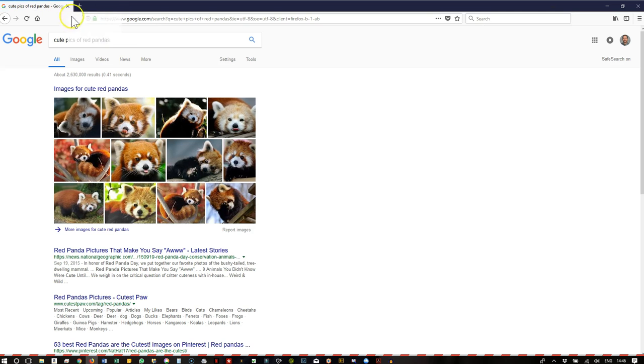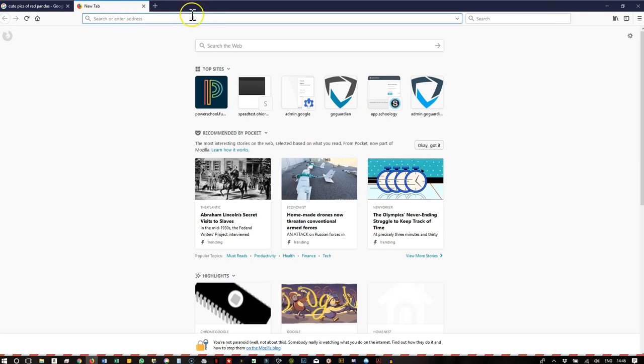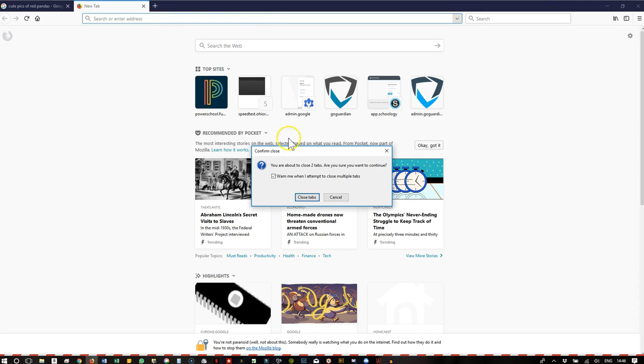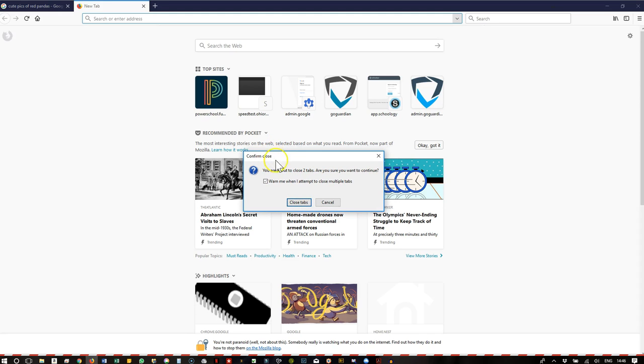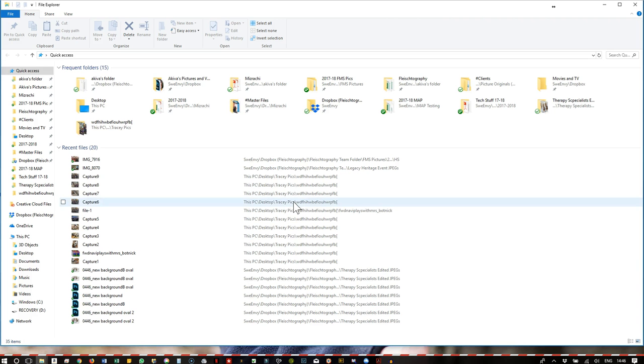If you want to close both tabs at once, Alt F4 usually closes an entire set of windows of one program. But of course with Firefox it will ask me if I'm sure that I want to do it, so then I say yes, I'm sure, and it's gone.